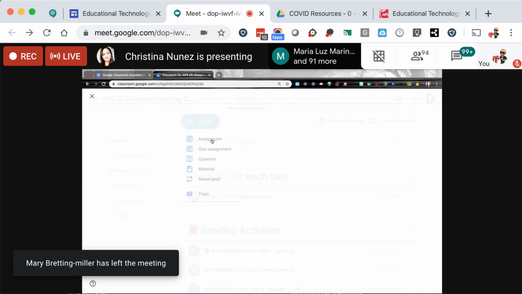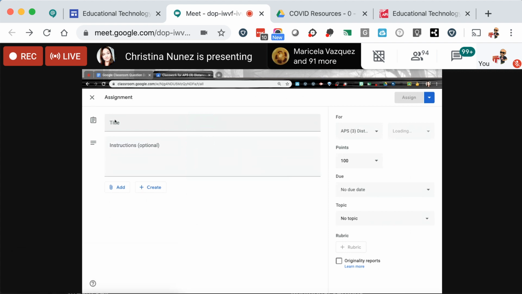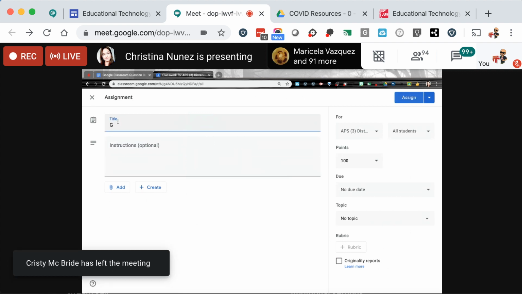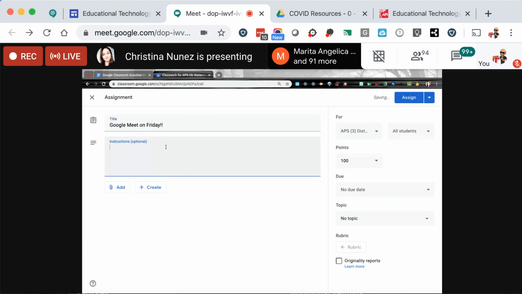So I'm going to say Google Meet on Friday. Holy cow. Come on, you. Google Meet on Friday. And then here I'm going to say we have to go to meet.google.com and put in this code. It's not a code, it's called a nickname. But students get confused about nicknames, so I just keep calling it a code. And I'll say Nunez, all one word, April 10th, so it goes together.